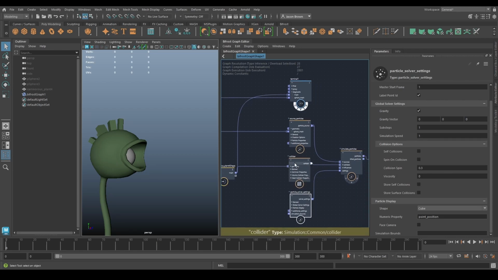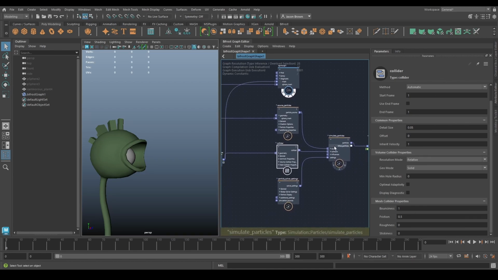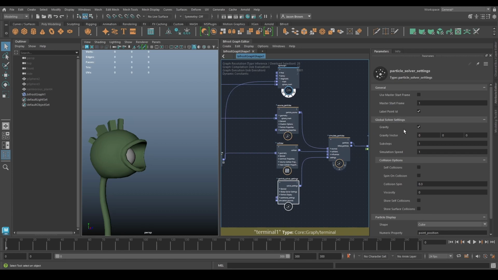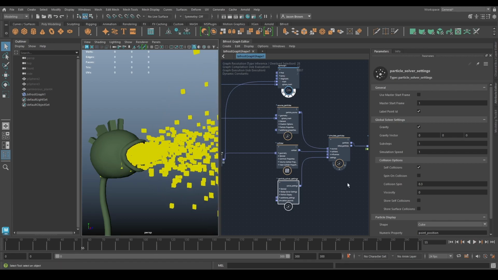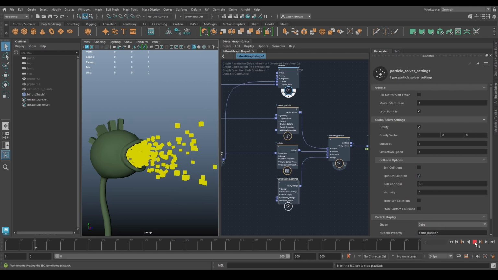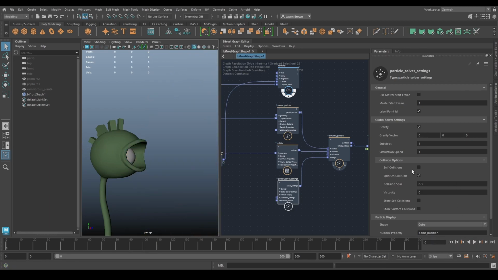So these options apply to the collider setup, and the colliders have their own options as well. We'll get to the colliders in a minute, but solver settings will let you control this kind of thing overall. So you can have self-collisions. Do the particles collide with each other? Yes, they do, and they're bouncing around all over the place. Do you want them to spin on collision? Yeah, you can see them spinning away there. How much do they spin? Again, viscosity. How resistant are they to deformation?